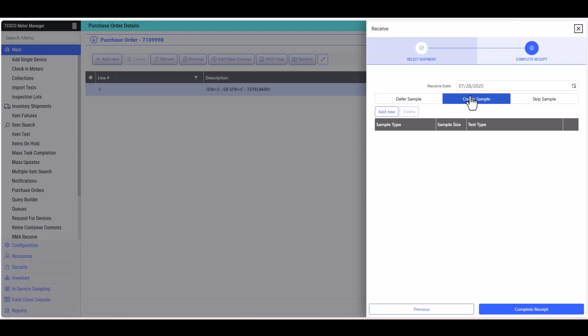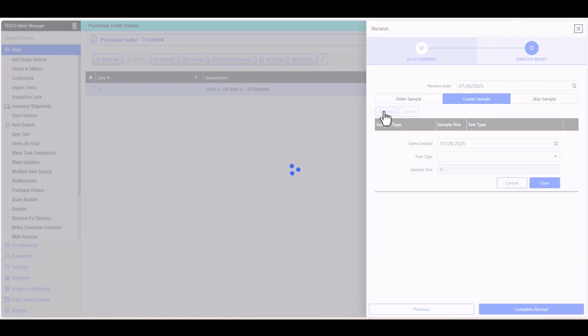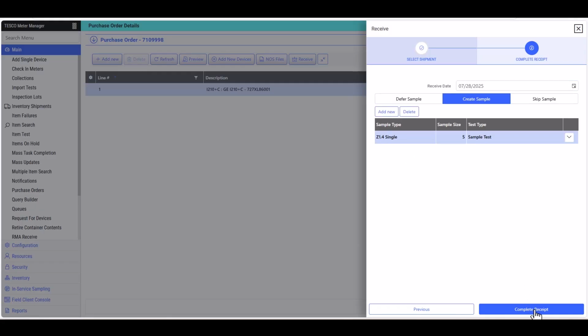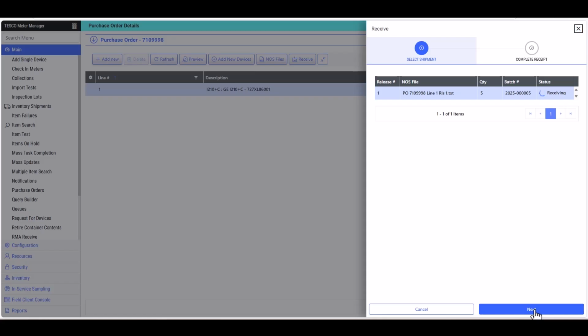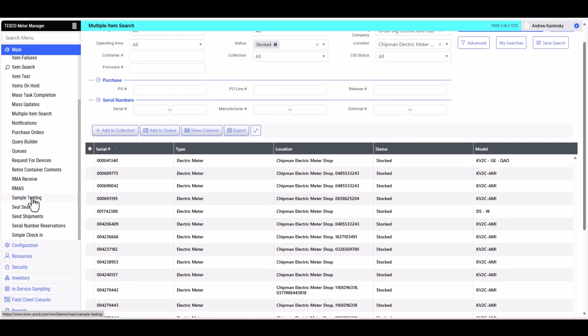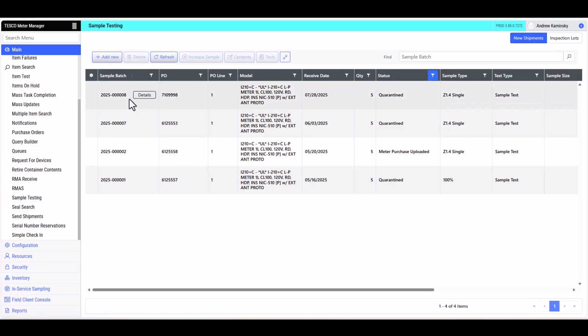Click Create Sample, then select Add New. Then select your sample test criteria. Click Save and click Complete Receipt button. Meter Manager will now receive and create those meters. Click Next and Close. Now we will navigate to the main screen and select Sample Testing from the drop-down menu.